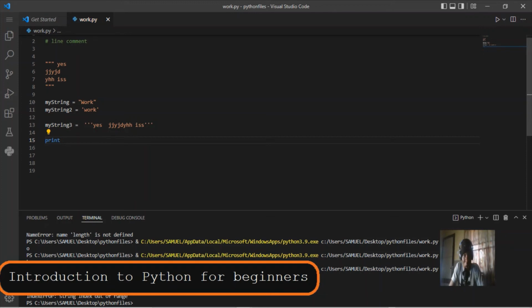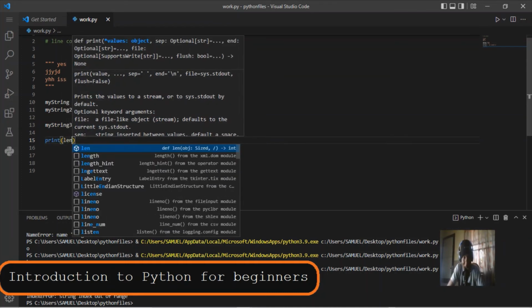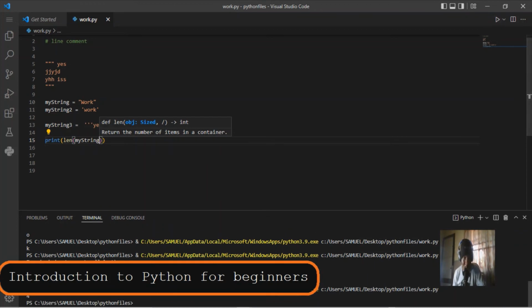So as I've done the print now, you can also find the length of a string by saying print the length of a string. Then we have the length of that particular string. We have the length of this, which is 4, and then let me print the length of my string 3.